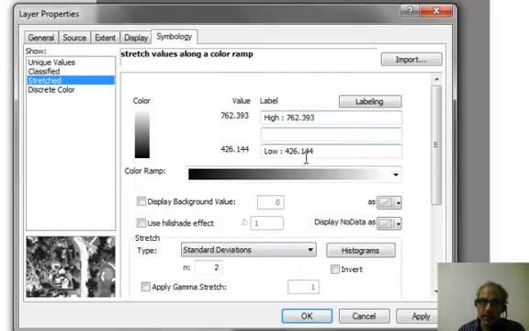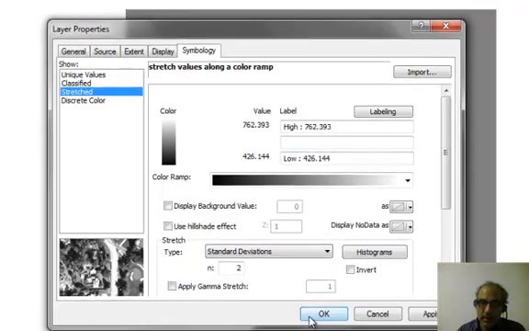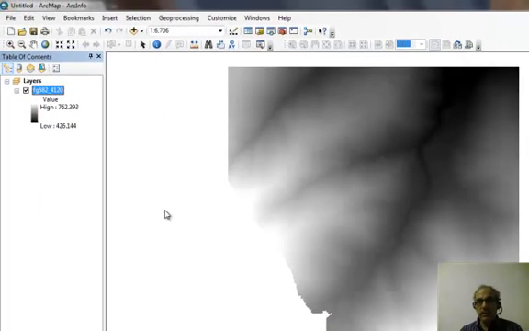So now the elevations look reasonable. These are in meters, so I say okay. And there it is. There's our color-coded digital elevation model.